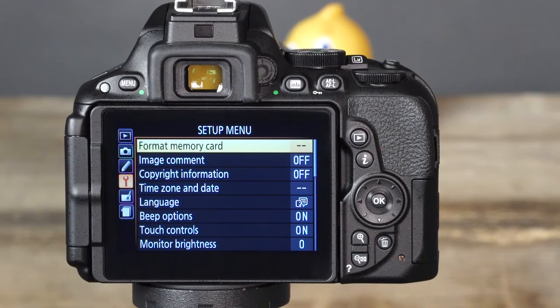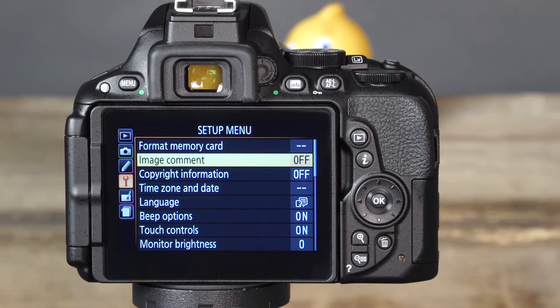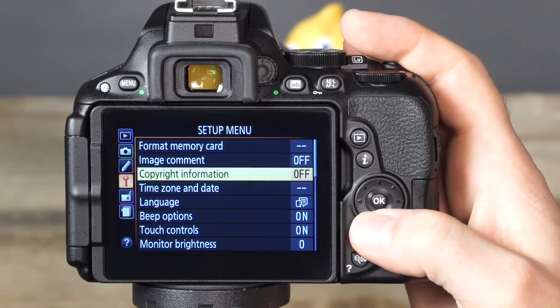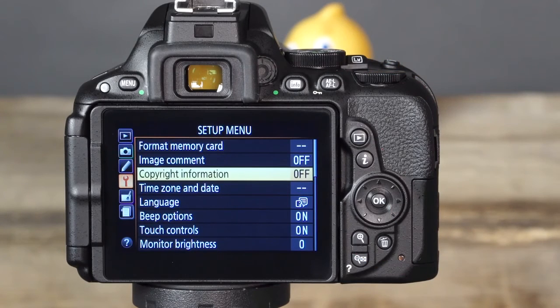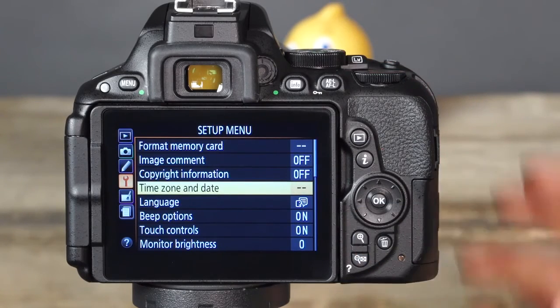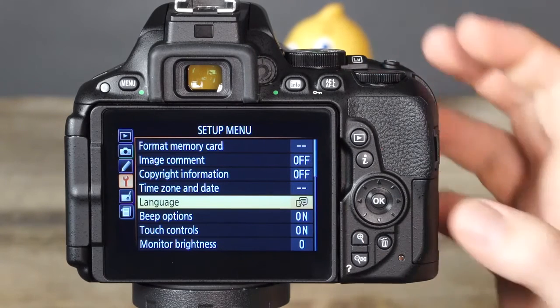The next menu is the Setup menu. The Format Memory Card is first, which will simply allow you to format the memory card. Next, there is Image Comment, which will allow you to input a comment up to 36 characters on an image. The next option will allow you to enter your copyright information to be saved on the metadata for your images. The next options allow you to set the time and date and language for the menu system and displays.